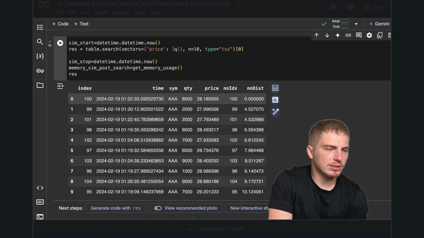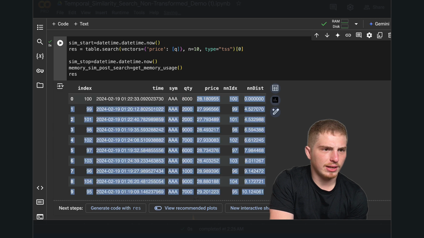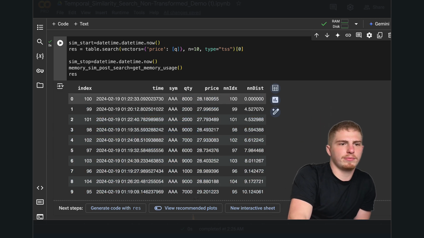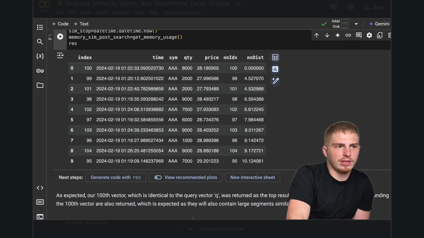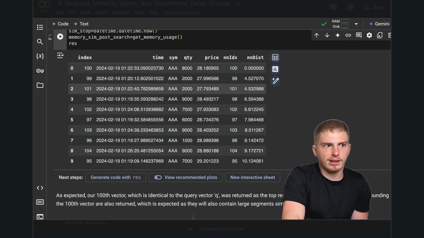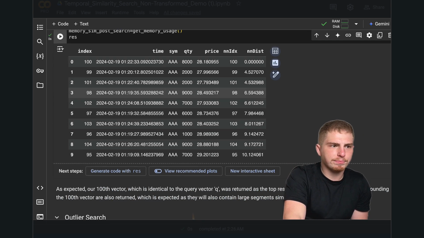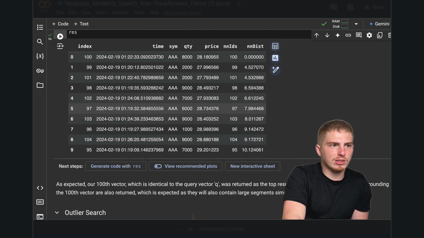Let's look at this a little closer. The 100th index is the closest. And we have the price. And the distance is 0 for our vector, right? And then we're just going by index here. So index 100 is very similar to index 99, which is similar to index 101. And that makes sense, right? All of these are going to be very similar.